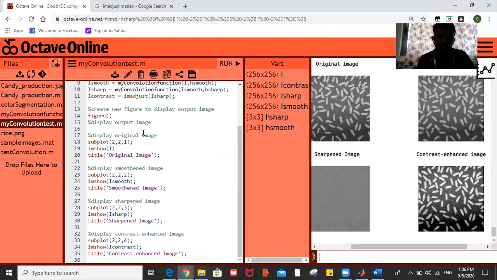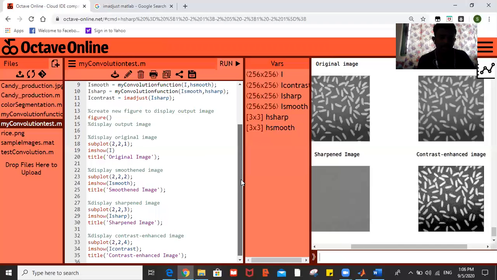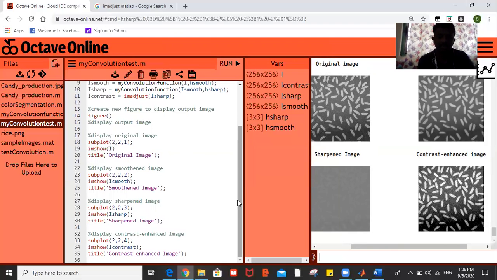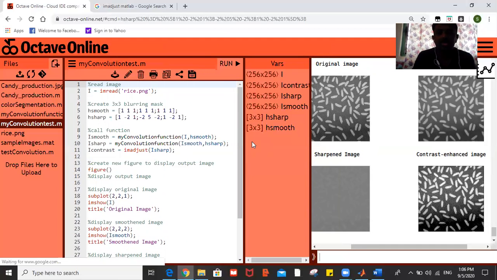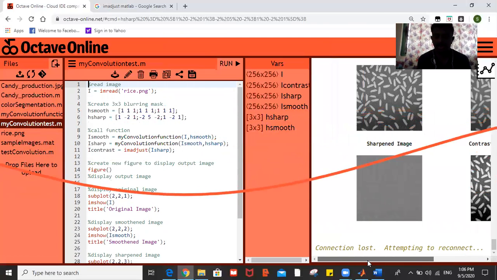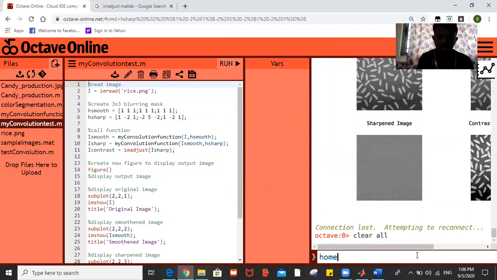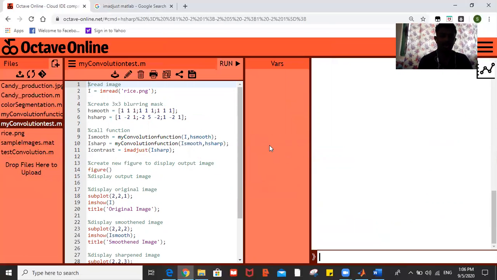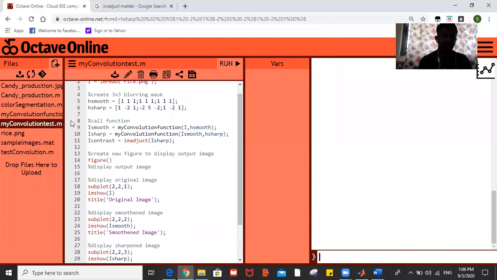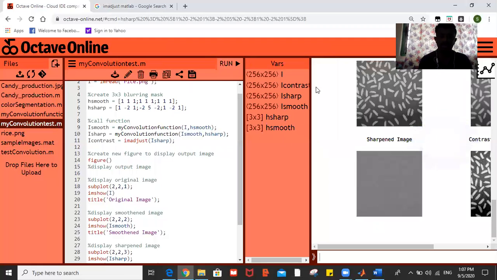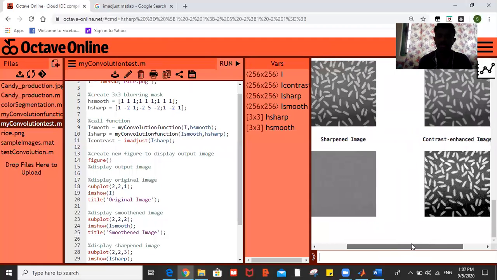All my data is already here. So I'm done. So the same thing actually I've already displayed here. Okay, so this is my lab test 6. So finally I got my output. The connection is lost and attempting to reconnect. Okay, I'm done. Okay, so that's it. Clear all, home. So I can still run this file because my function file is here and my test is here. So if I run, I still got the same values plus my images.